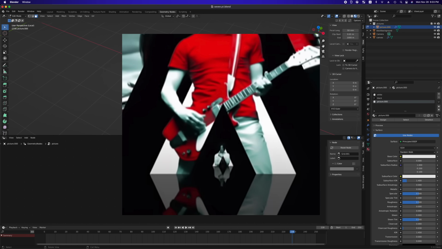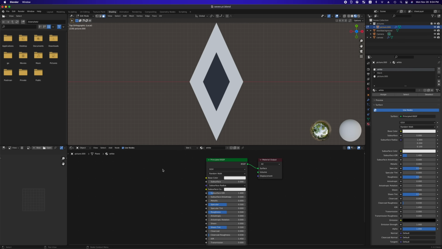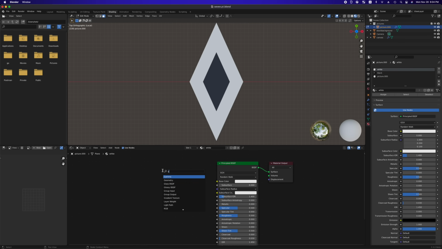Let's amend the white material. As shown in the original music video, the bottom half should be casted shadow. First, change current workspace to shading and select white material. And we can use a gradient texture node for this. With these two nodes selected, hit F key to connect them.